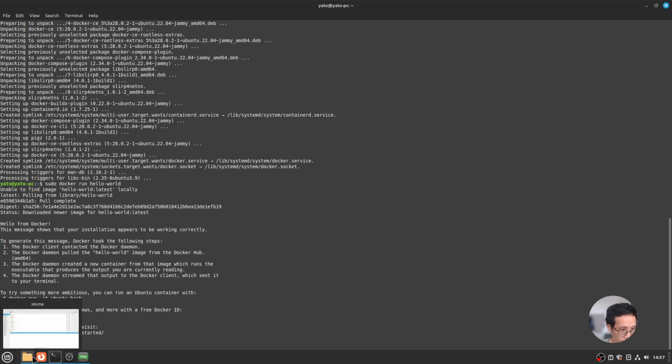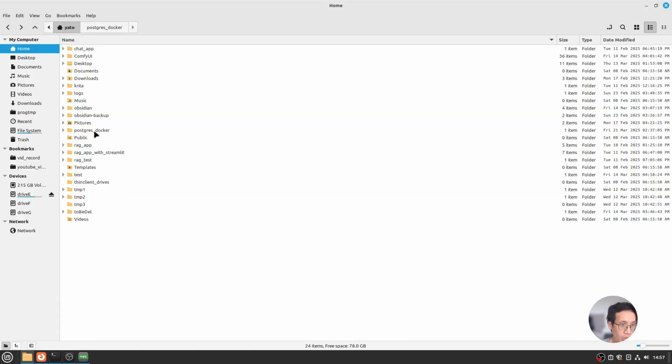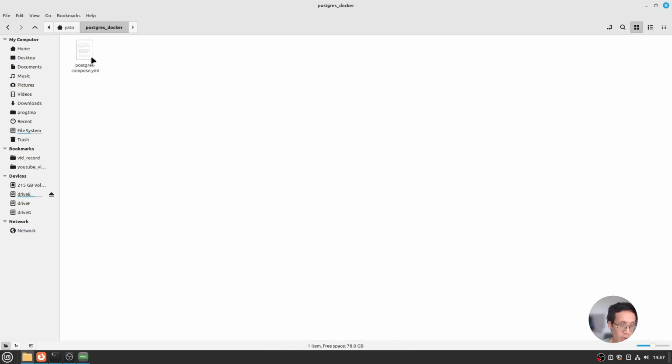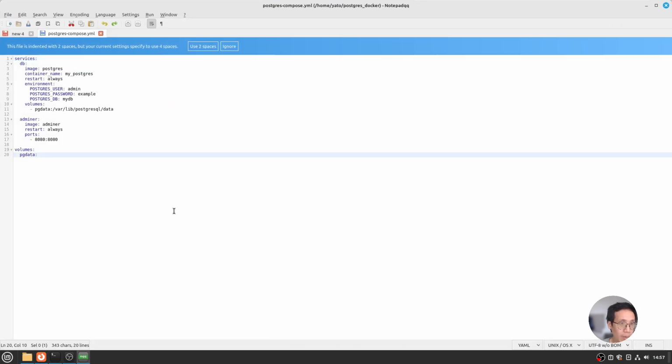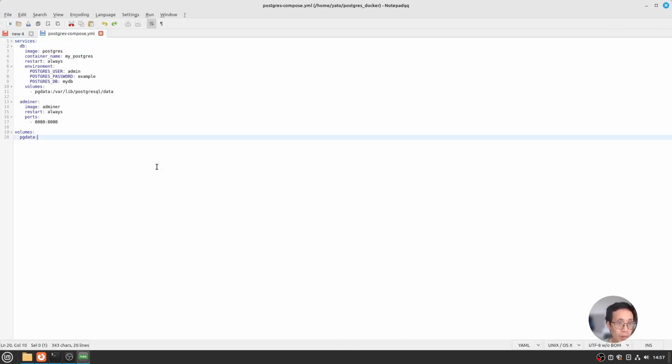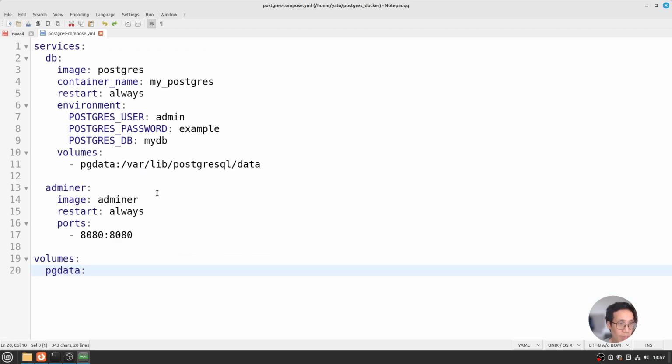So let's go to File Manager. I've already created a folder called postgres_docker. So let's go into it. I also made a new document, called postgres-compose.yml. Let's open this. Okay, let's zoom in. Basically I'm using two images here in this YML file. One is the Postgres image, the other image is called adminer.